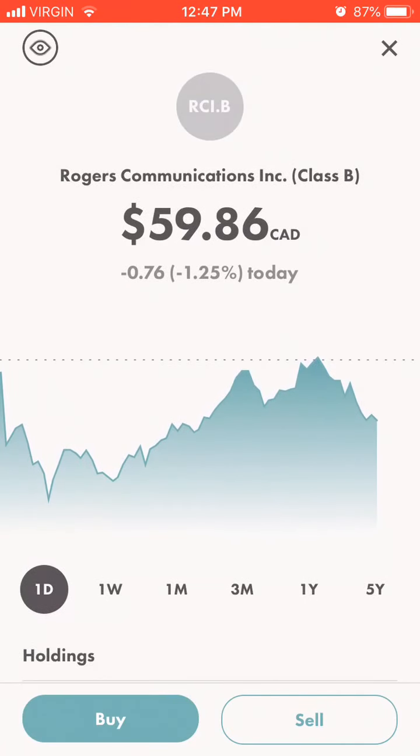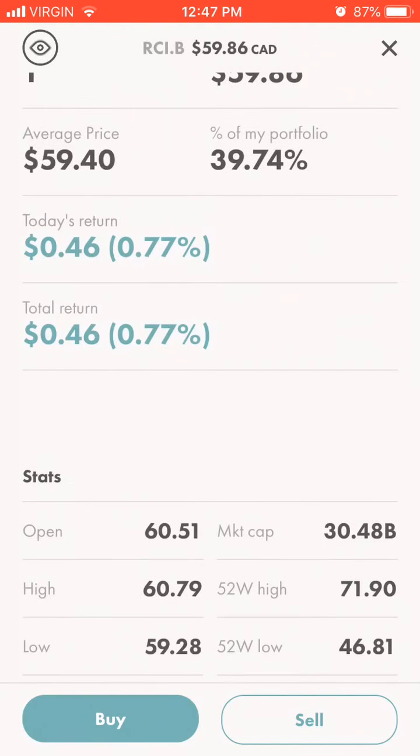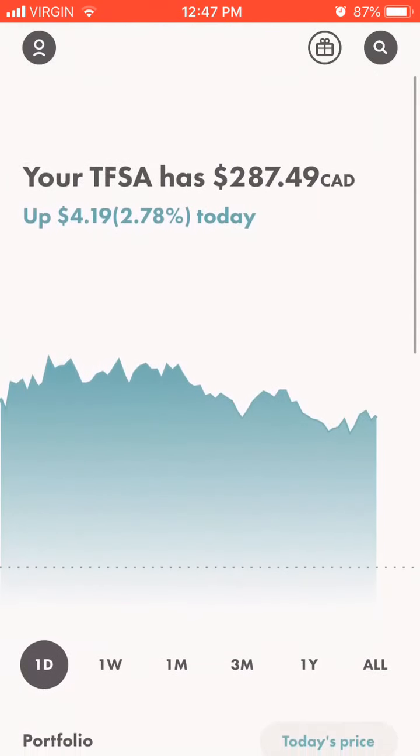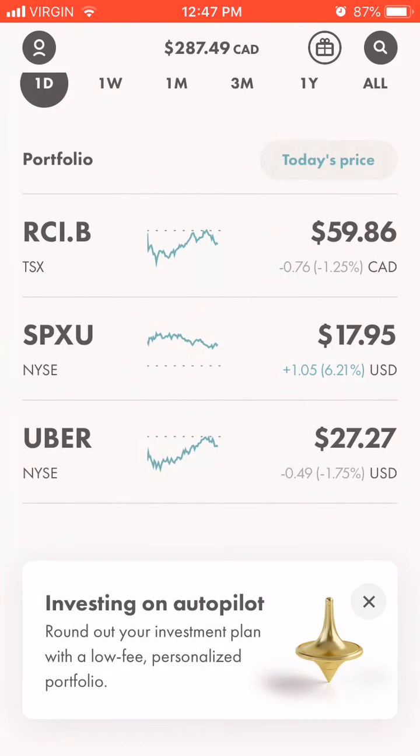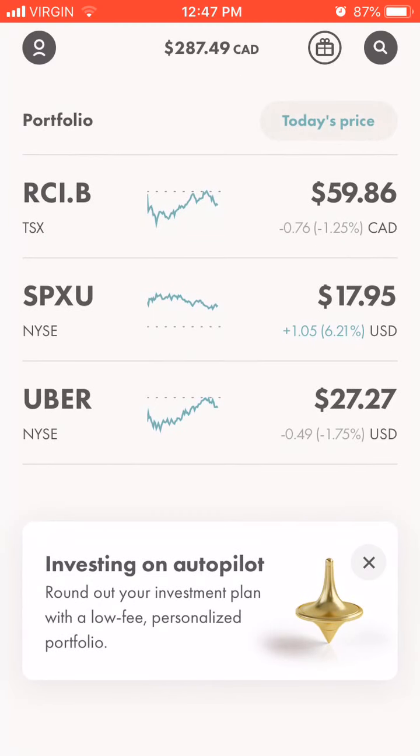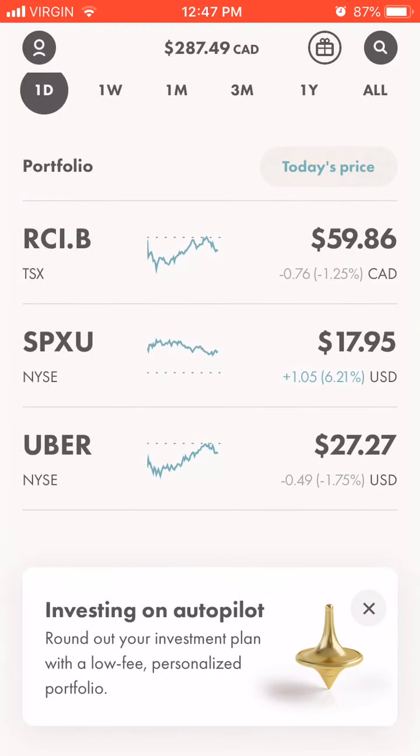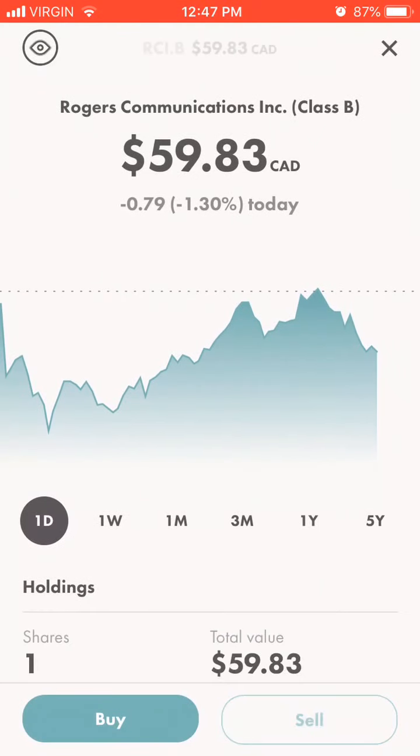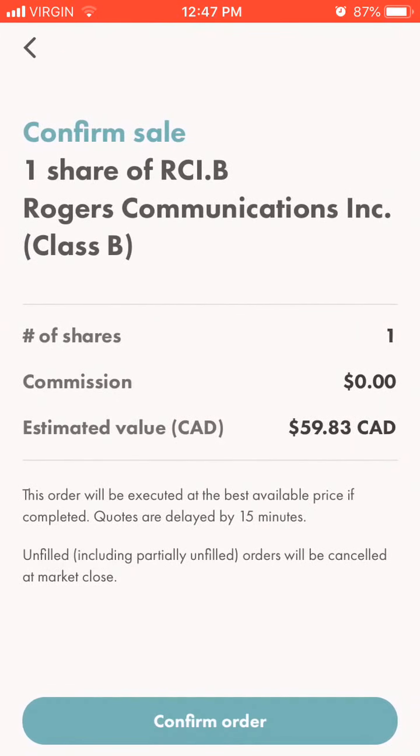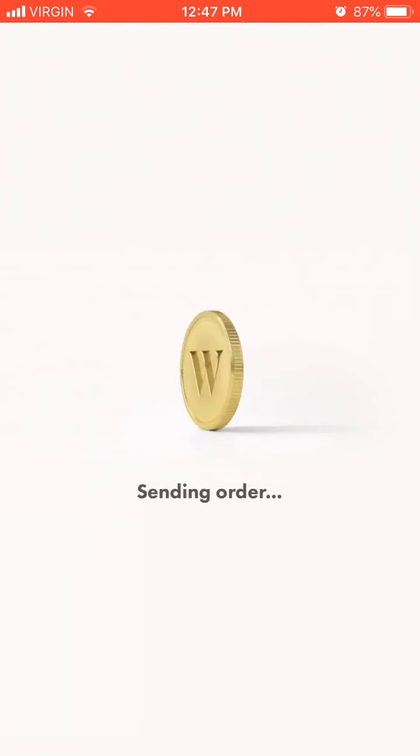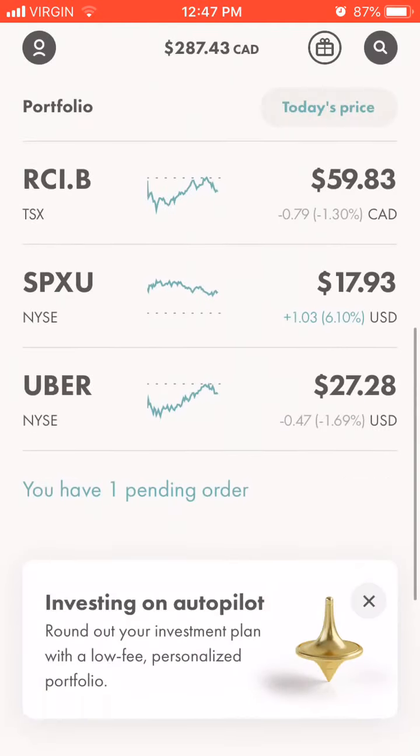Now, what about selling a stock? So it's very simple. From the home page, you just want to select what you want to sell. So this is what we own, Uber and Rogers in here. Let's say we want to sell Rogers stock. So you press that, then sell. How many shares of Rogers do you want to sell? Let's say one share because that's all we own. Then continue. Then are you okay with 15.83? Yeah, good with that. Sending order. That's that. It's very simple.